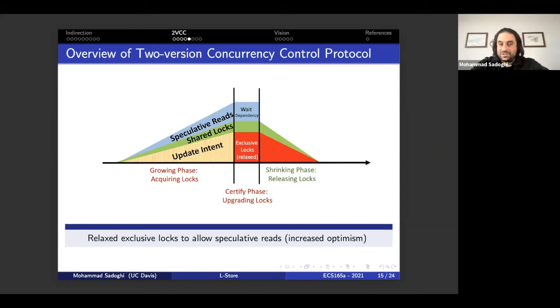But if it is a transaction that is now in the certification phase, then I may choose to read that uncommitted tail record, and then just hold the dependency on the transaction from which I'm reading. So again, this can be implemented without introducing a lock manager, without introducing a lock structure. It can be implemented entirely with that indirection, and can also easily be implemented in L-Store without introducing yet another structure.